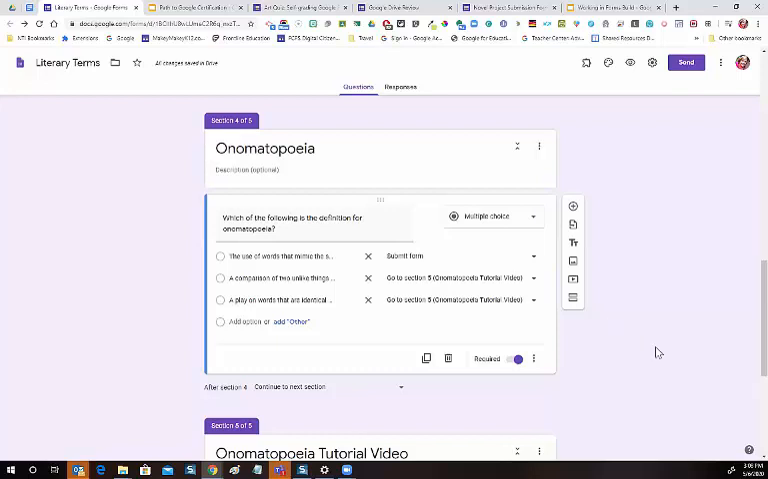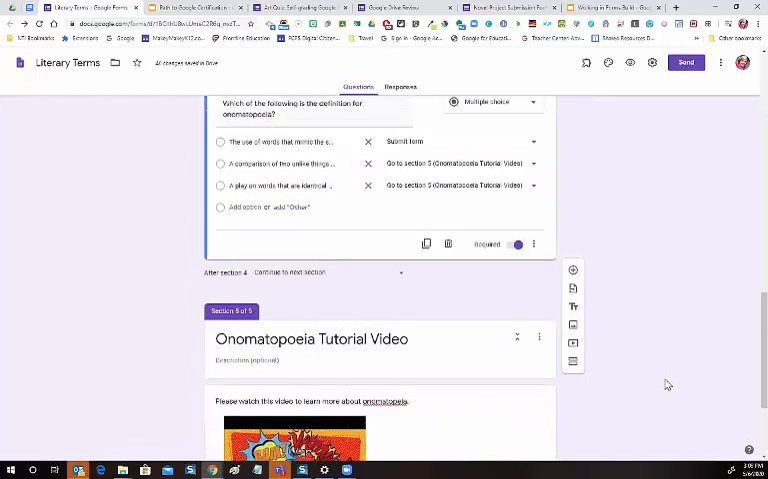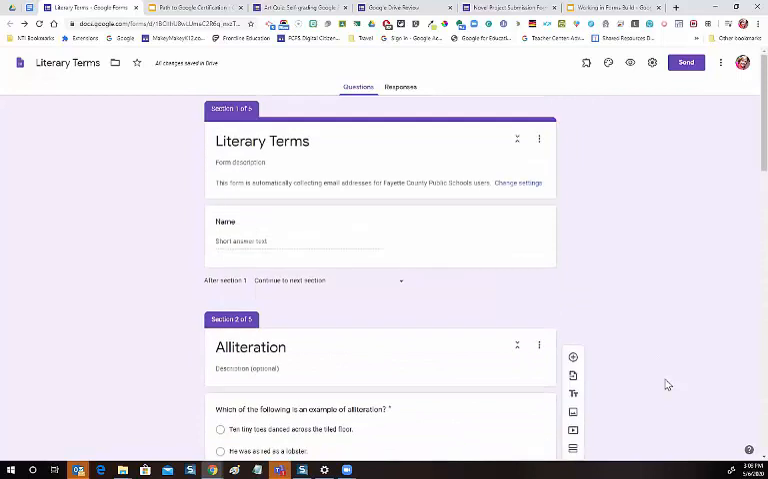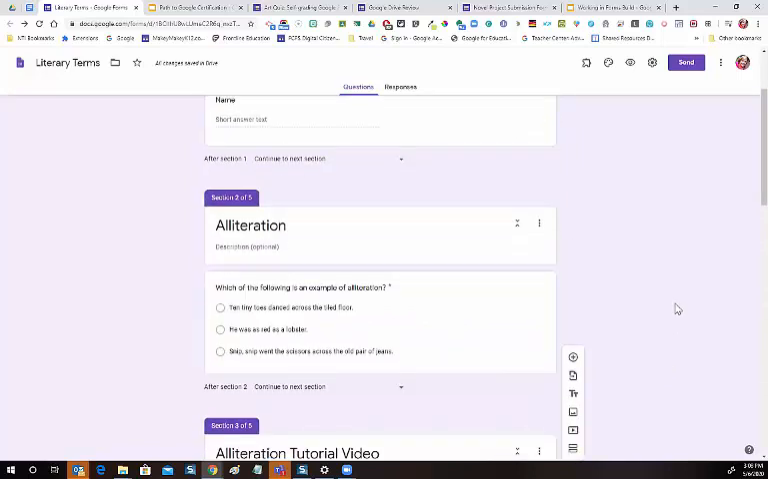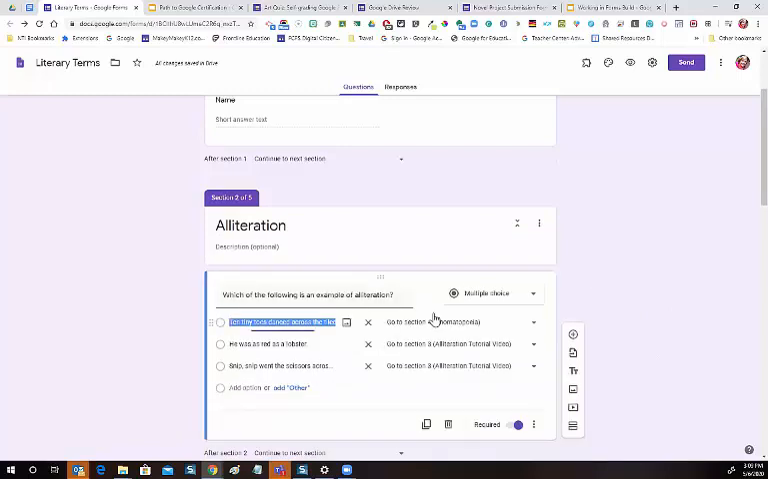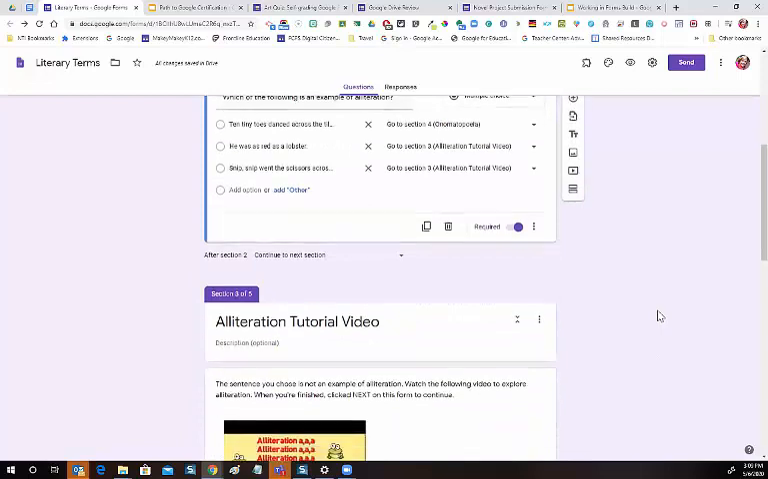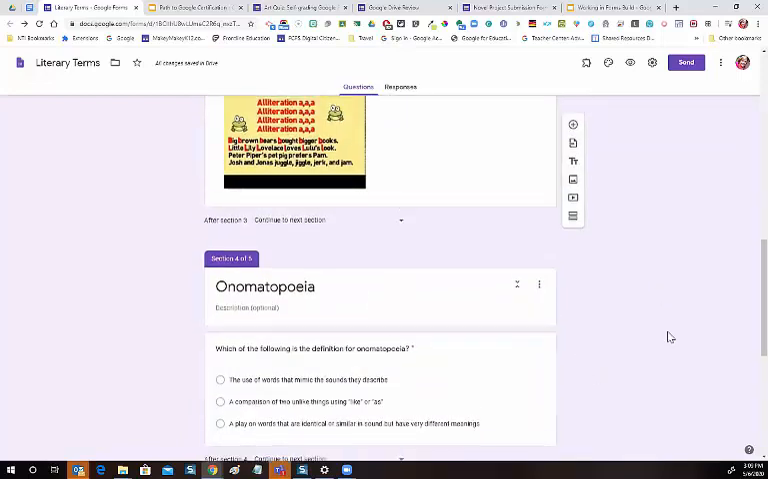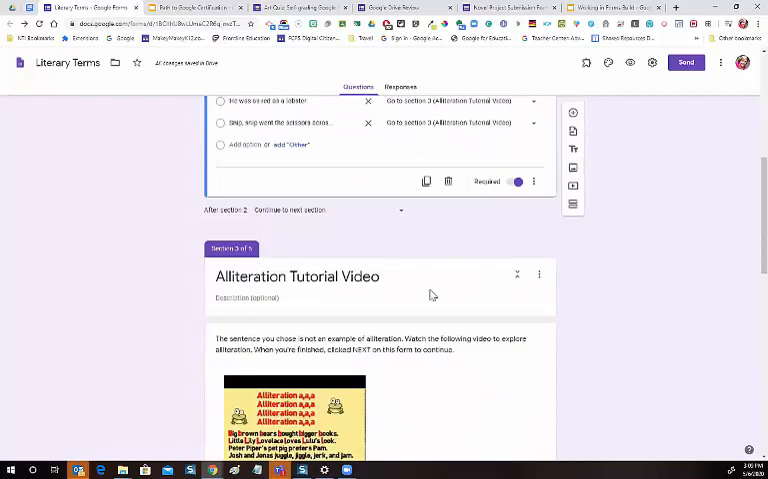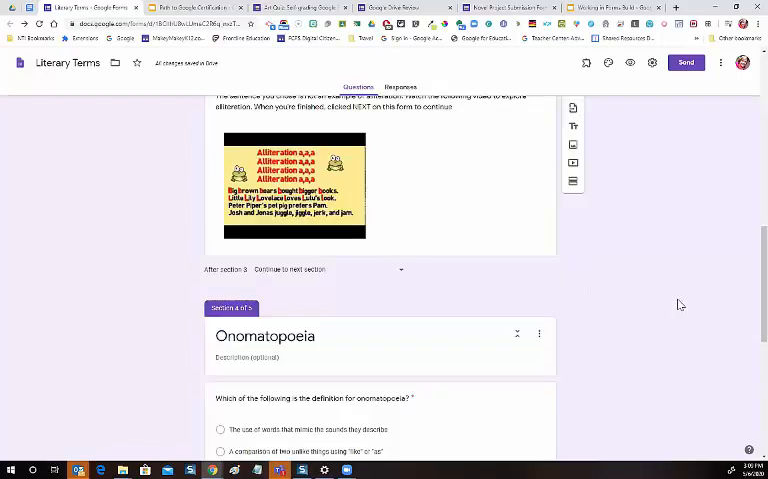All right, so at this point we have at least set up our questions, but we haven't finished yet. When we come down, we know that this one is sending the students from here. If they got it correct, they're going to go on down to the onomatopoeia question. If they get it incorrect, they're going to go to the alliteration tutorial video. But we have one last thing we have to look at. When they get to this section on the alliteration tutorial video and they watch it, where do they go next? Well, we need to send them to the question on onomatopoeia.